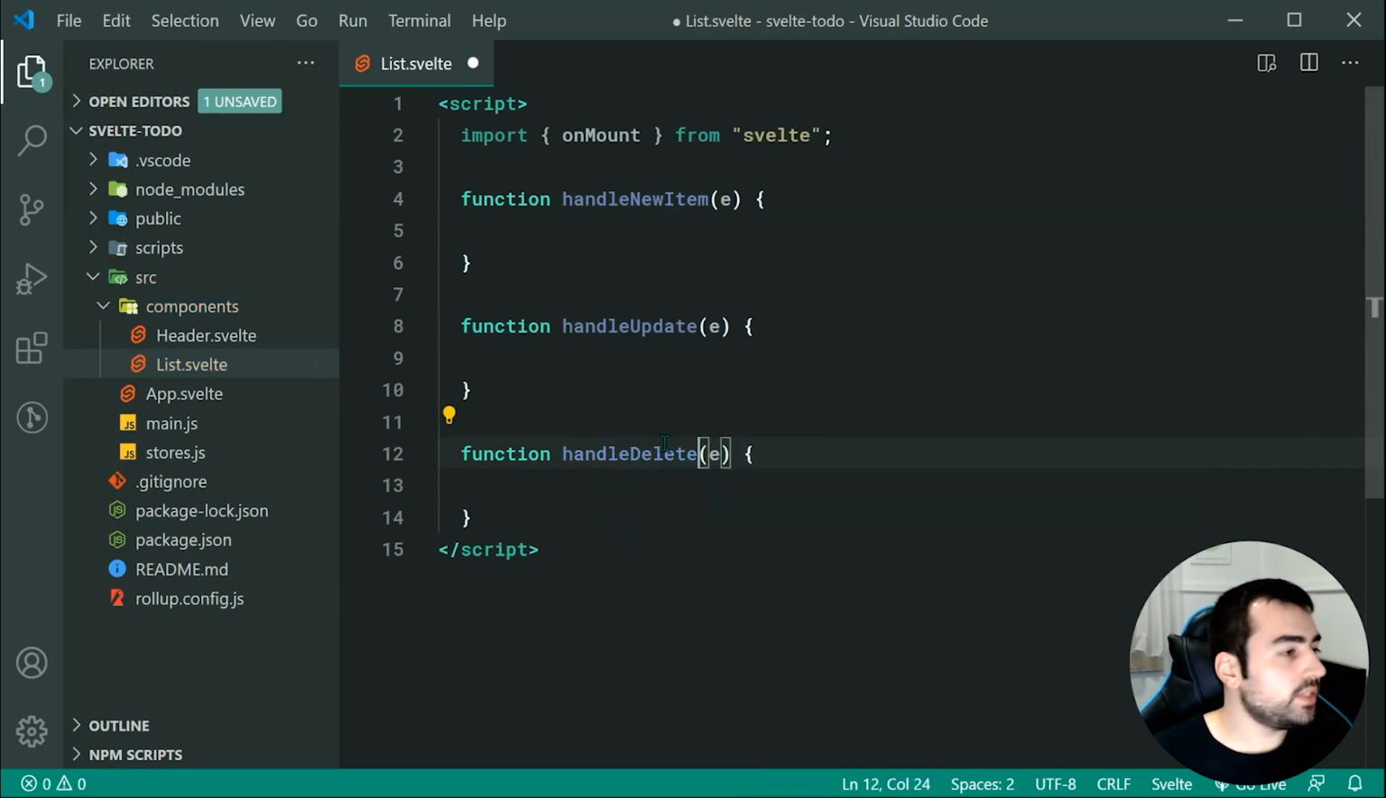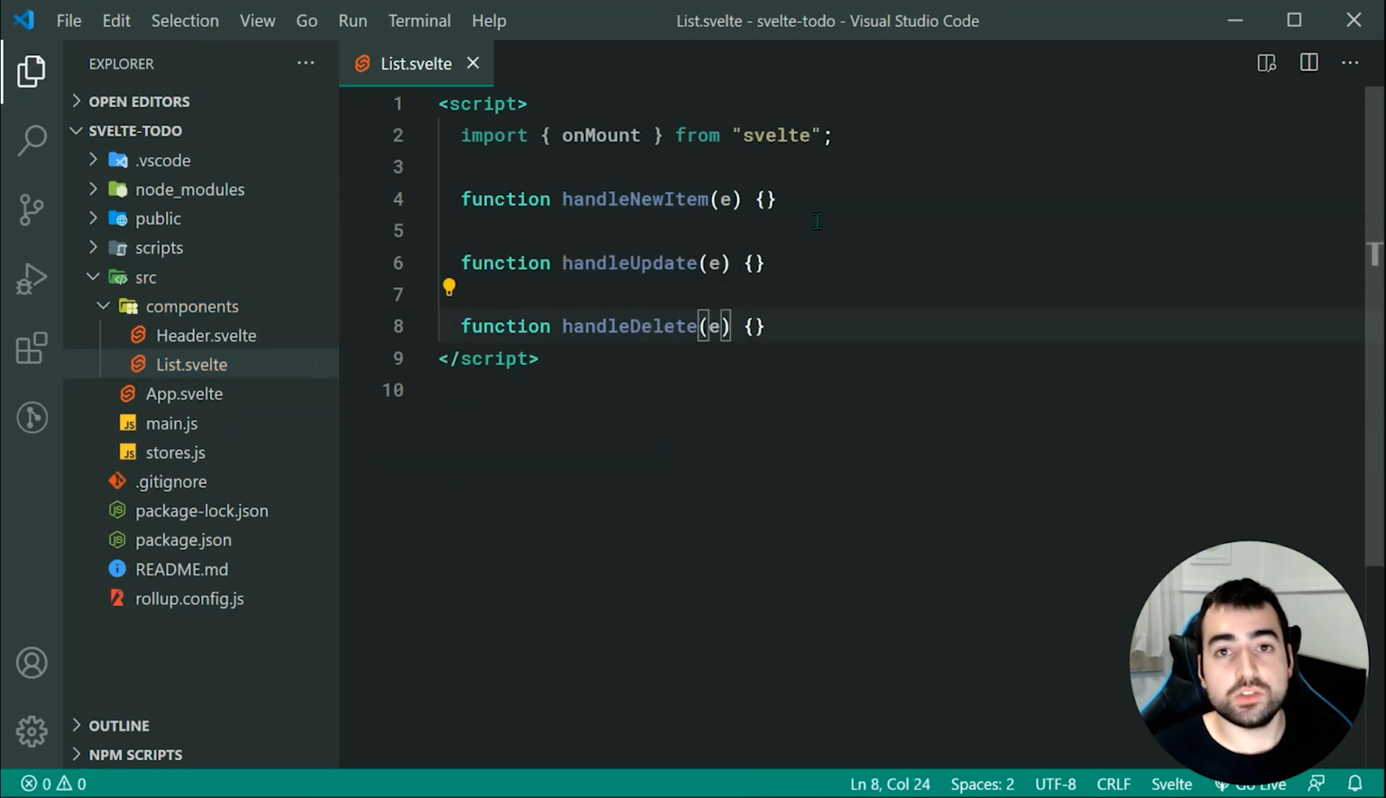Okay, so all of these three functions right here are going to be triggered by either the new item component to add a new item, or each individual item themselves inside the list. So like I said, we're going to be seeing how this works shortly.